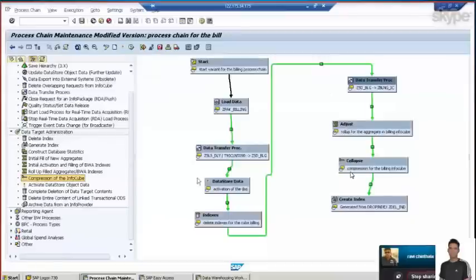So here our process chain is ready now. What we have to do is activate this process chain.